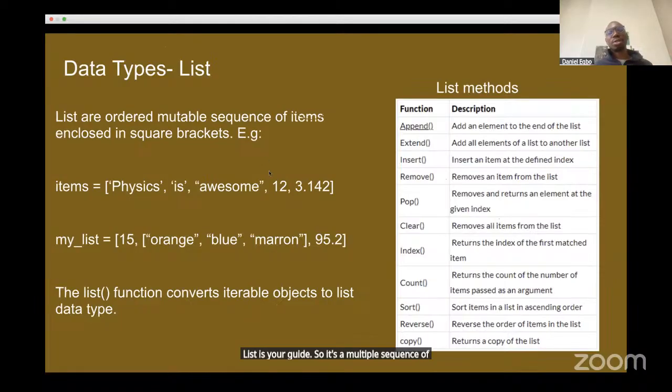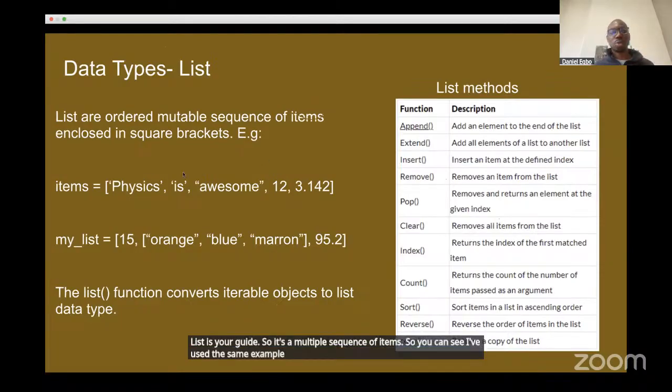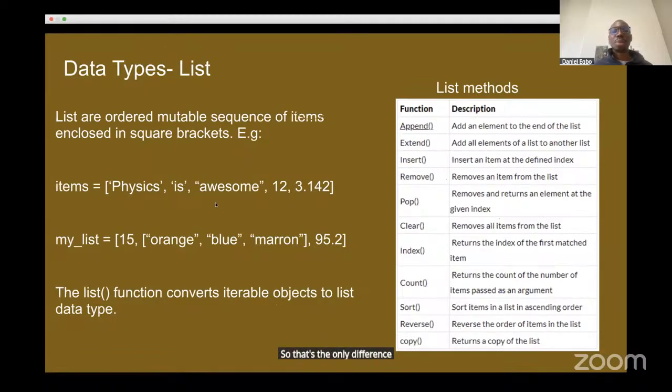You can see I've used the same example from the previous one for tuples. We have the same items here, but pay attention to what it is enclosed in: square brackets. That's the only difference. But then it can be manipulated.